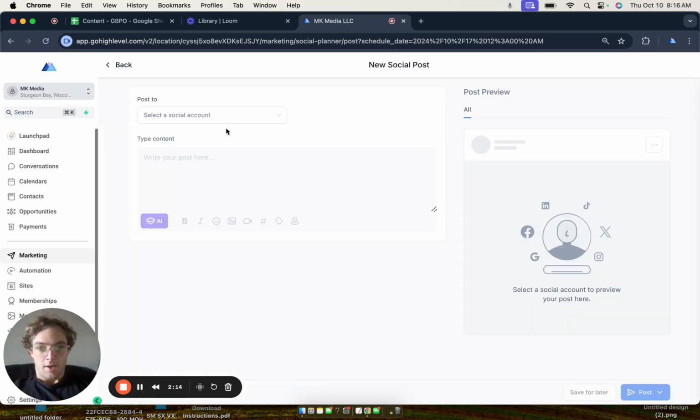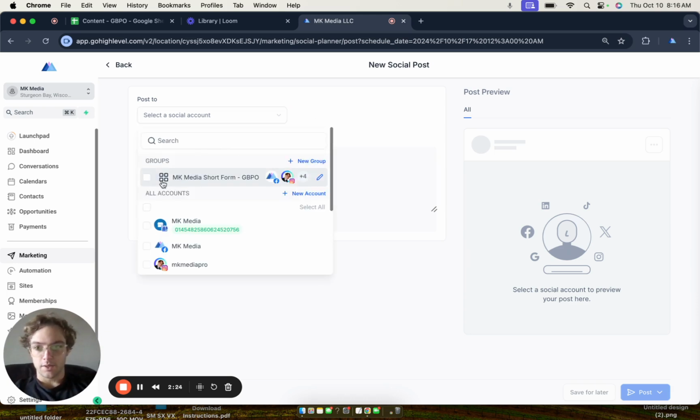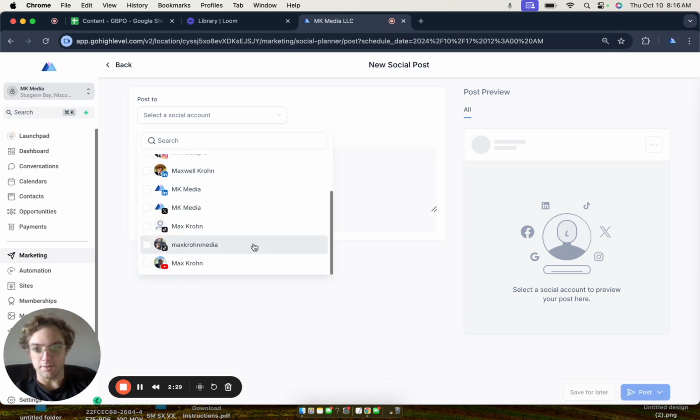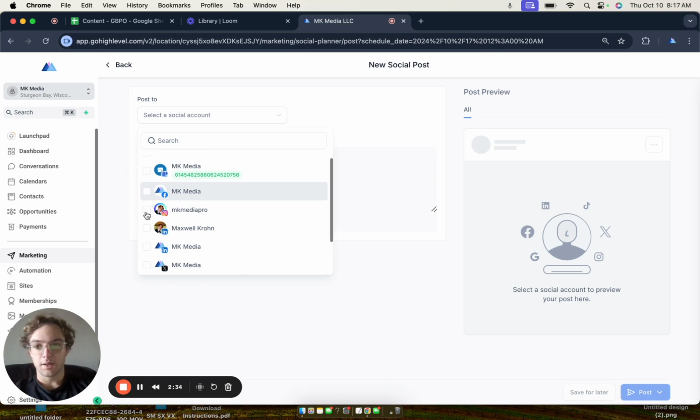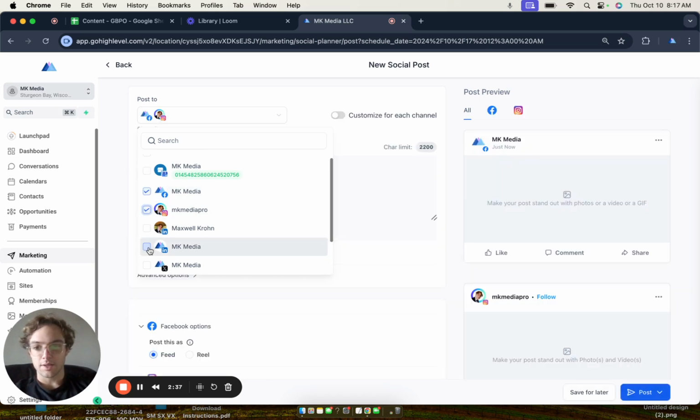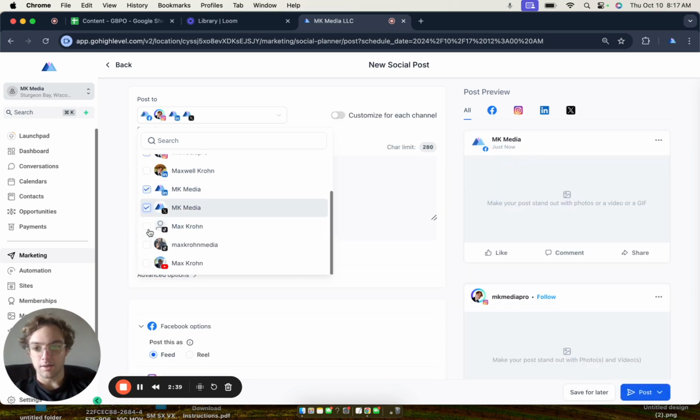As you can see, it says post to and then select social account. Before you can put anything in here, I've already made a group. You can make a group, as you can see, I have a bunch of social media platforms here. I don't want to just post it to everything, but I also don't want to click, click, skip, click, click, skip. You know what I mean?